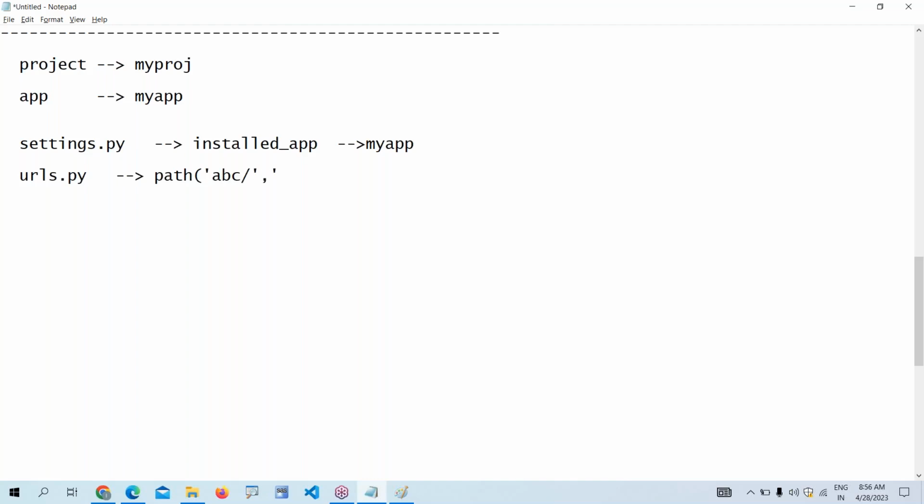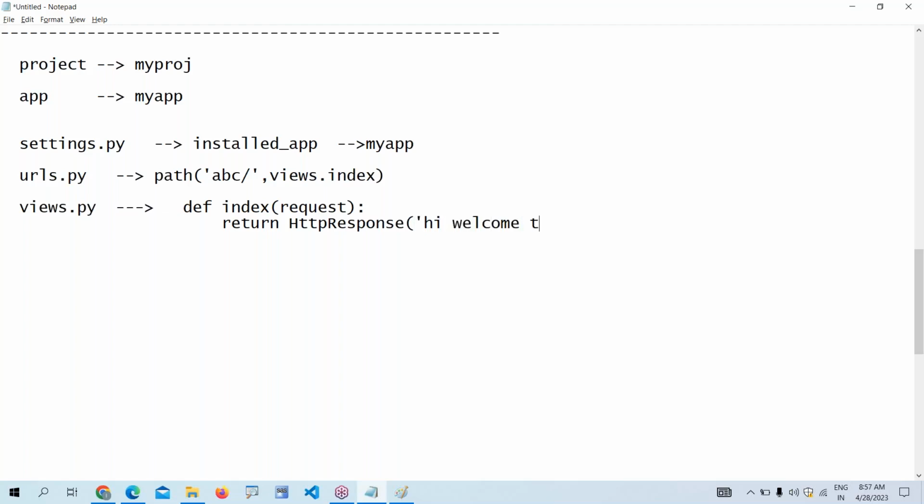Okay, then write the logic here, where the logic will be. Views dot index, I give here. Okay, and you need to go for views.py. Here you need to write a logic. What is the logic you are writing? def index is a function name, request is the input, and you need to return HTTP response. And you can give the message whatever you want. Okay, hi, welcome to Django.